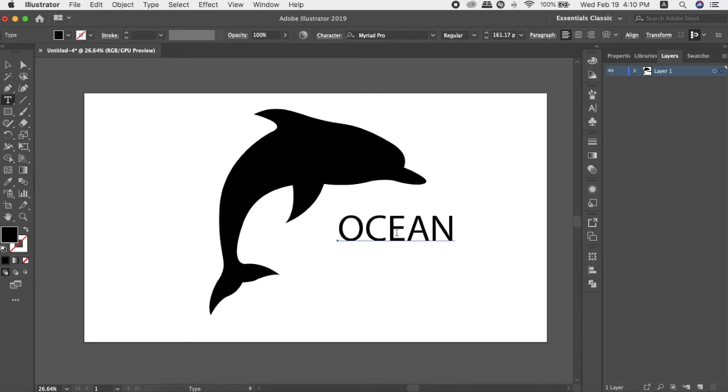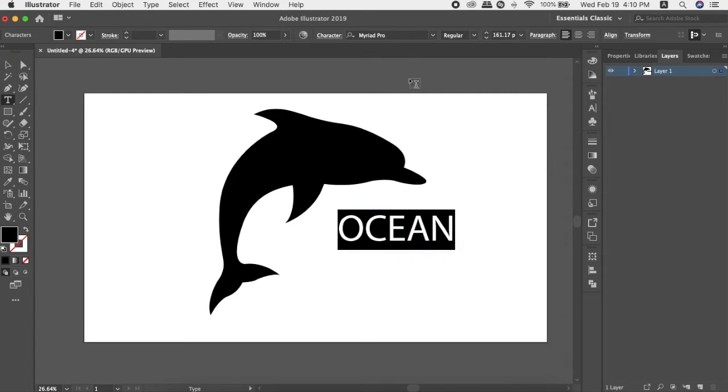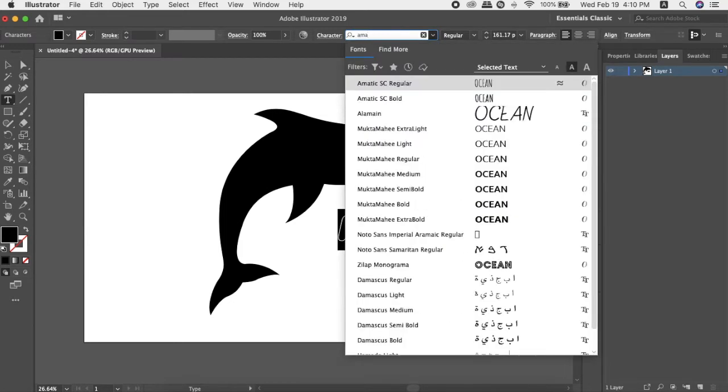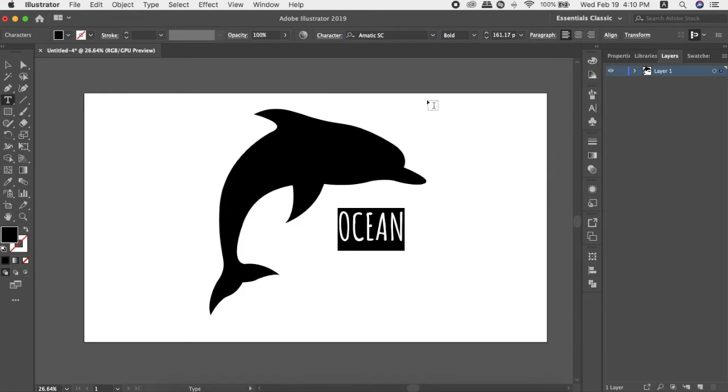And you press T again, select the word, select the whole word. The shortcut for this is Control or Command A. You go up to this small box here to choose the font. And the font we're going to use is Amatic Bold. Some people use other fonts. I usually go with Amatic because it's a sans serif font. It doesn't have much detail and it's just easy to use.